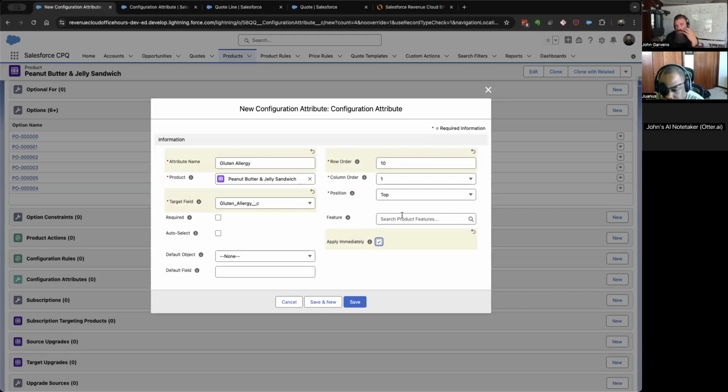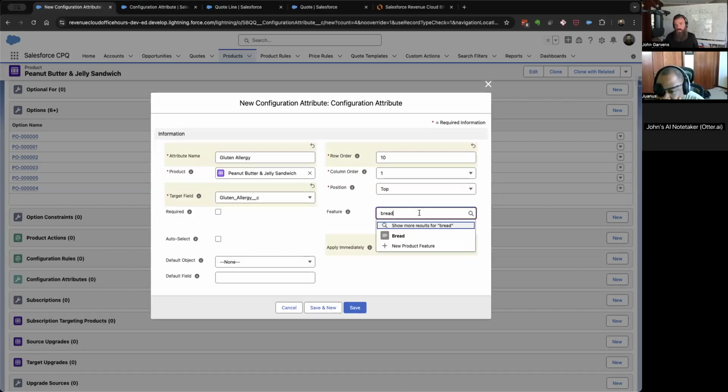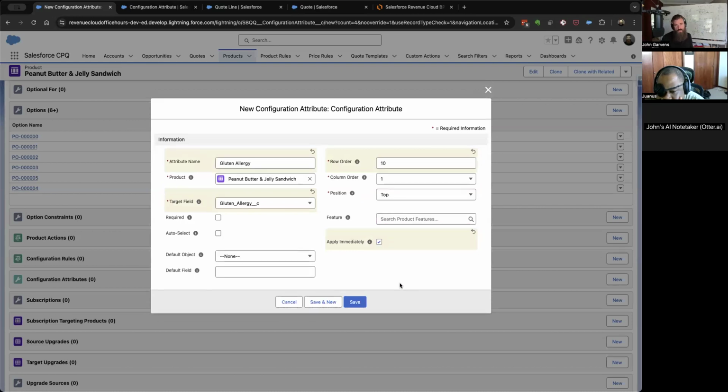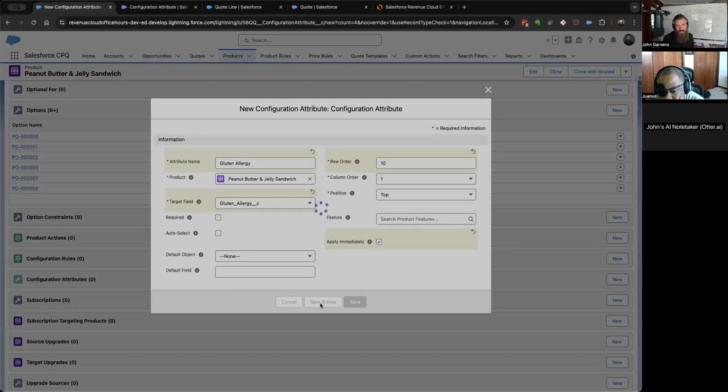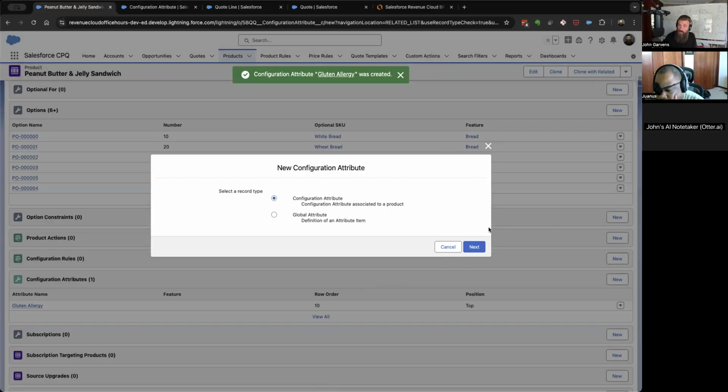If you wanted, you could associate it specifically to the bread feature, for example. Or if on the UI side of things, you wanted to see everything up at the top, you could leave the feature null. But you have that choice. For now, I'm going to leave this the way it is, and I'm going to create a second configuration attribute for peanut allergy.